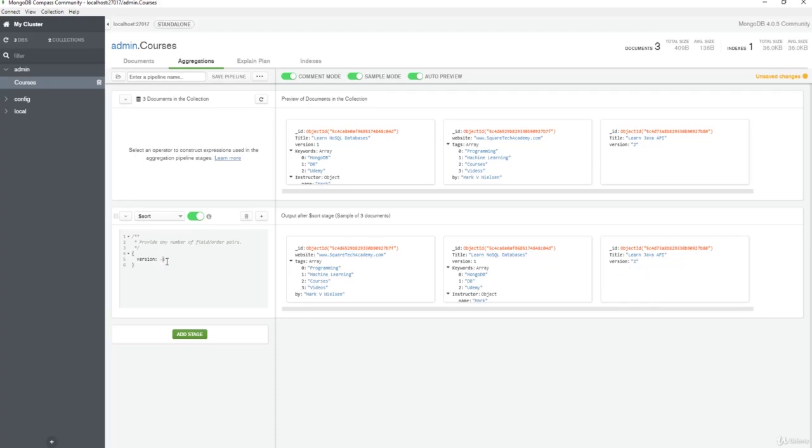So with an integer of 1, we are sorting in ascending order, whereas if we type -1, we are sorting in descending order, and now the list is turned around, so now we are sorting from the highest number down to the lowest. Version 2 is now the highest, version 1 is in the middle again, and we have the document with no version field present at all at the end. So this is how you sort based on ascending and descending order.